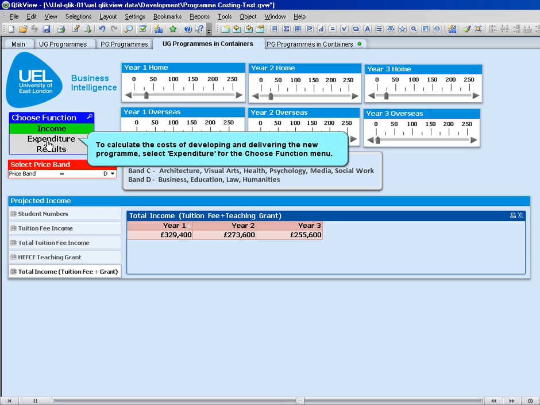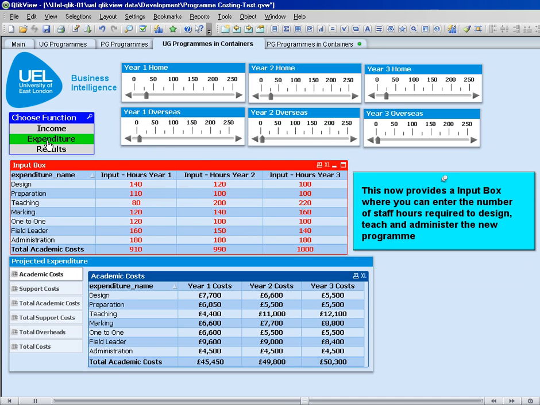To input cost-related data, select expenditure from the Choose Function menu bordered in red. You will notice that the expenditure function brings up an input box where you can enter the number of hours required to develop the curriculum, deliver the teaching, and administer the program.